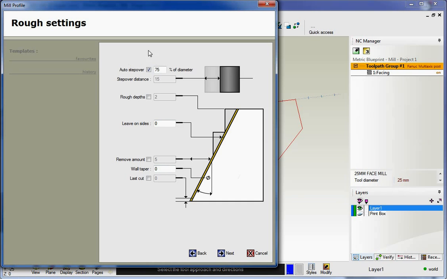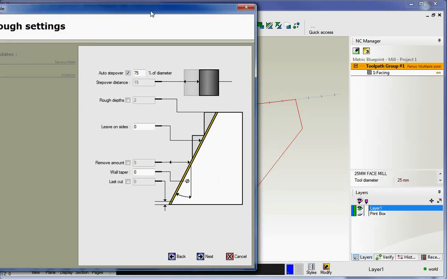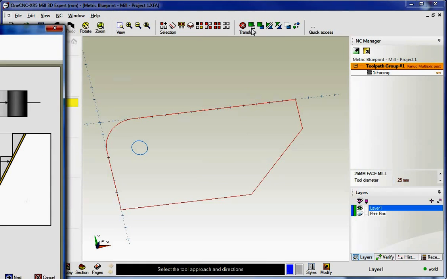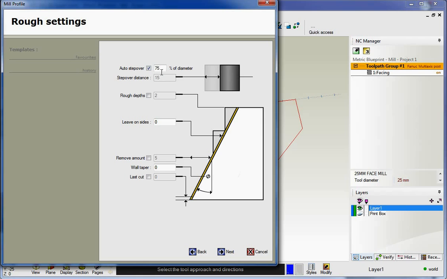That looks good. So here is our rough settings. This is for our profiling operation. This auto step over, I'm not going to worry about it right now, but to let you know what this is, what if we wanted to start way out here and we wanted to just concentrically profile, make a pass, move in a little bit, make another pass, move in a little bit, make another pass, and so on. That's what this is all about. I'm going to ignore that right now. I don't need to make concentric passes. I just want to take one pass all the way around the outside.